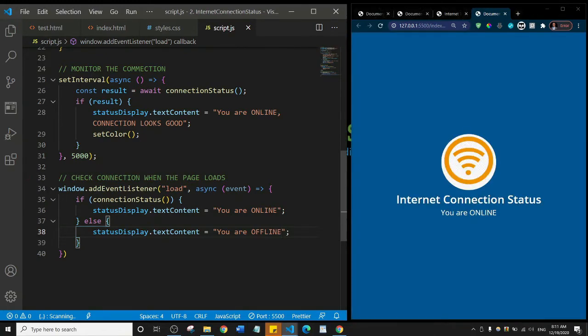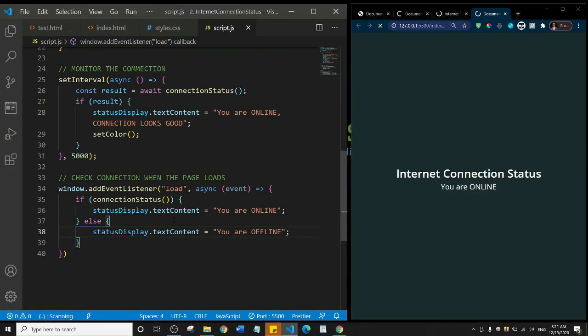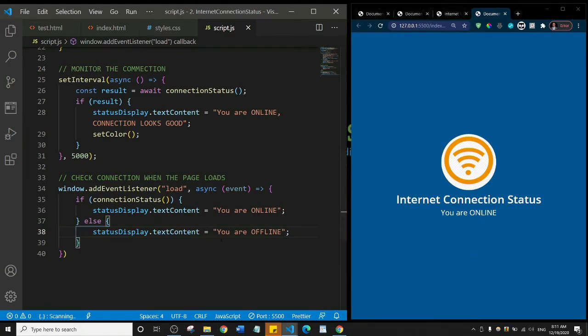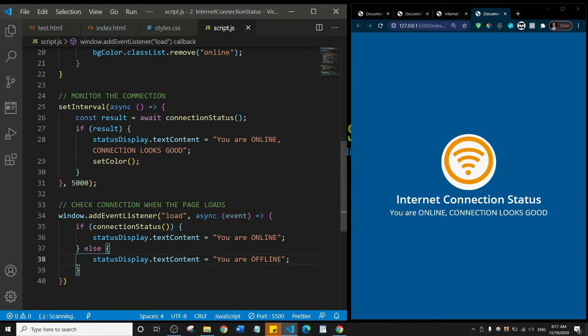Okay, so you see I've saved it now, and initially it says you are online. That's because it's the window load event that is firing that you are online. But then this function here to monitor the connection then takes over after this interval. So after 5 seconds, this set interval method here starts to monitor the internet connection.